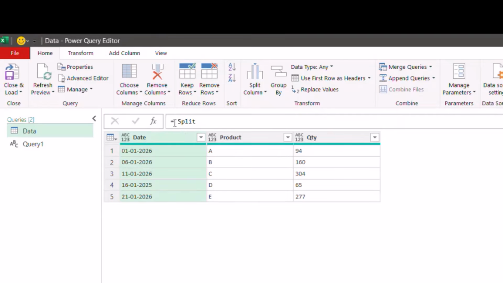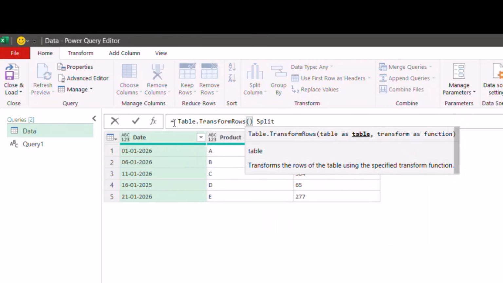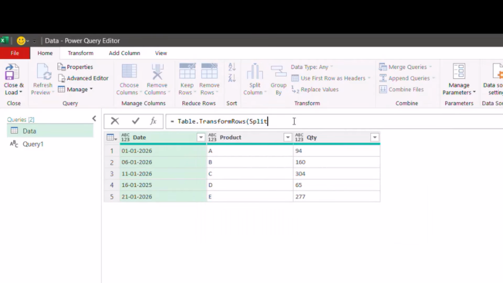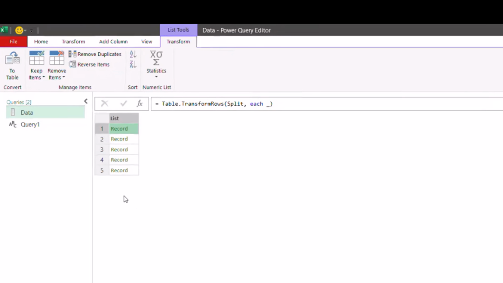Again, I will insert a step and start with Table.TransformRows function. We are not going to do any transformation here. I will place each underscore and I will close parenthesis. Each row of this table becomes a record now. So the entire table becomes a list of records.